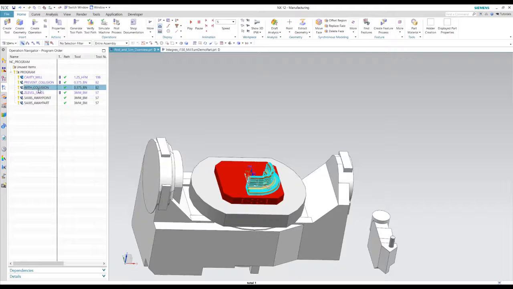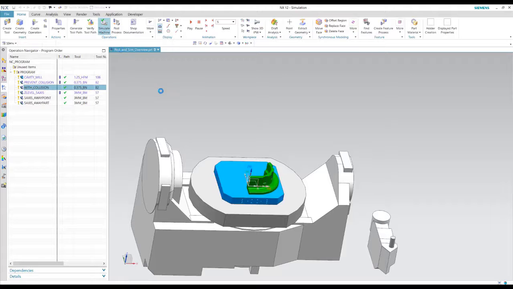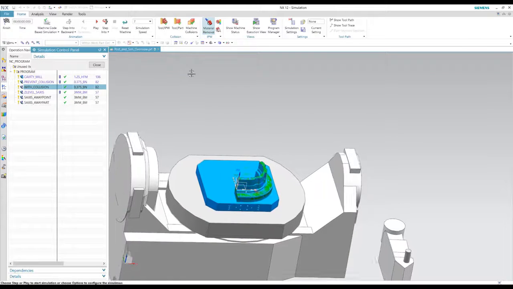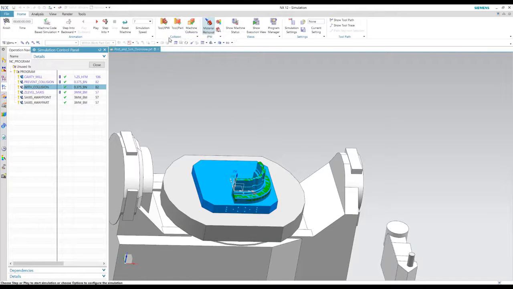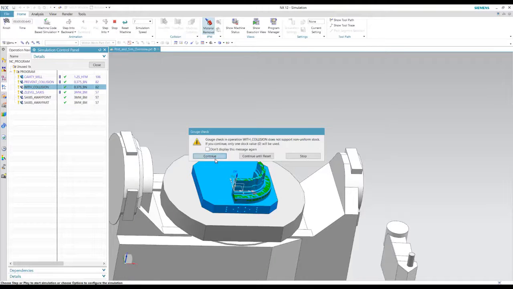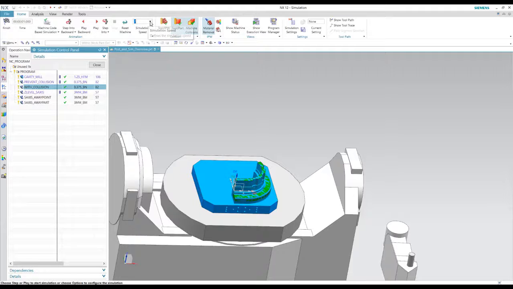And let's take a look at this simulation for this operation. So this has collisions in it. So I'll turn on, we've got this collision option here. So we can turn on machine collisions or tool to part collisions. We'll turn those on. And now as I play this, slow it down a little bit.